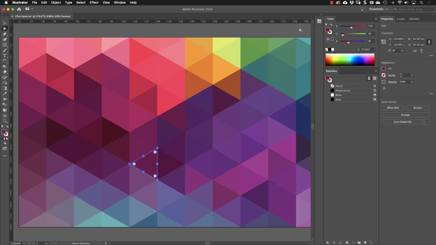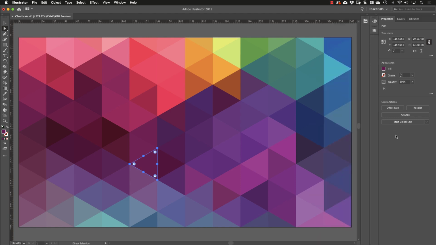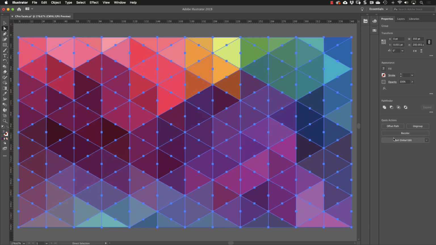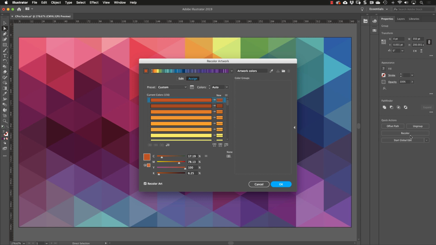What we want to do is change all of these colors to Pantone colors, and we'll use Recolor Art for that. To use Recolor Art, you have to select all your artwork. So that's the first step. Do a Command A or Control A to select all of the art. And then if you're using the Essentials workspace or you have the Properties panel open, you'll see the quick action to get to Recolor Art right here. So I'll click on Recolor, and that opens up the Recolor Artwork panel.